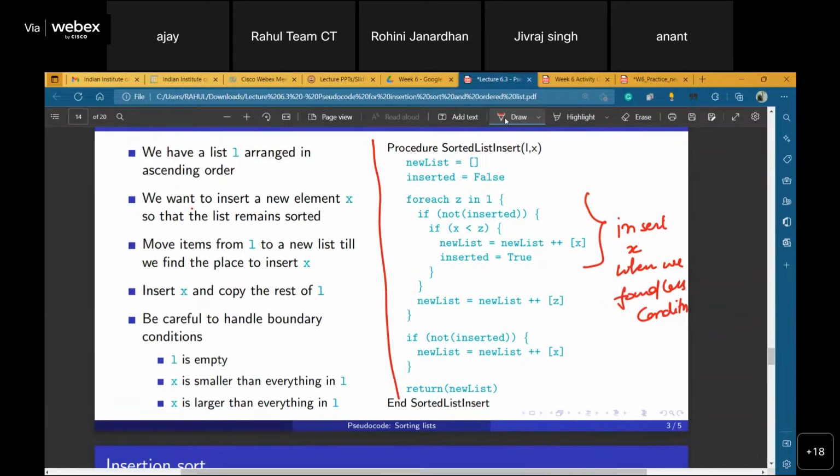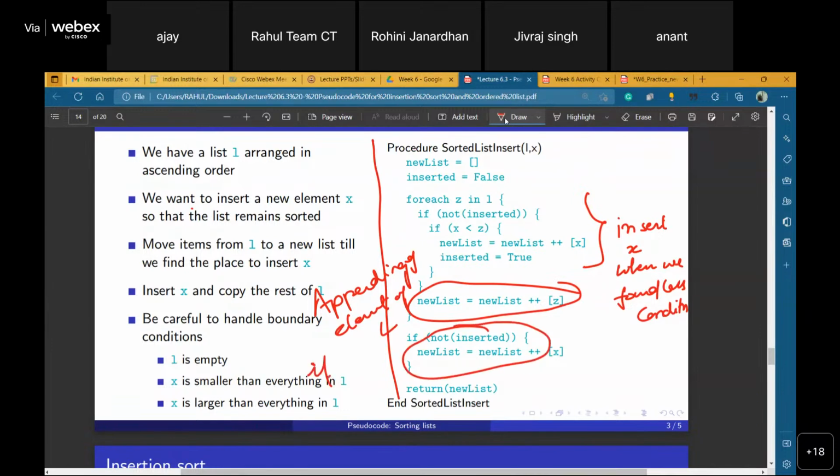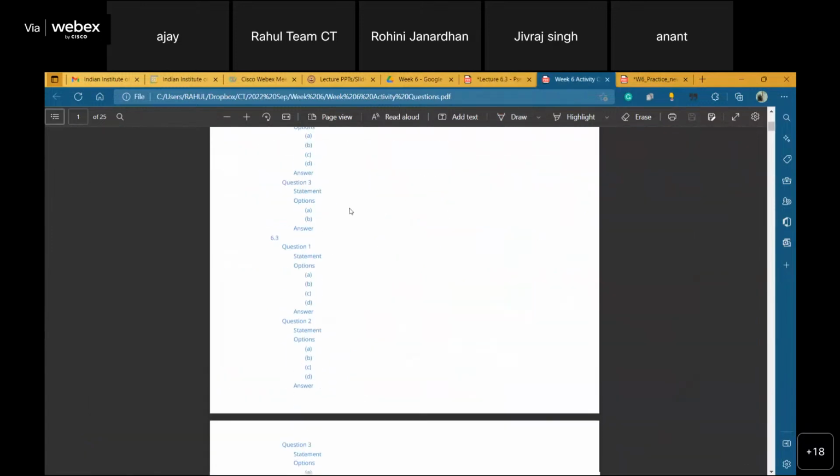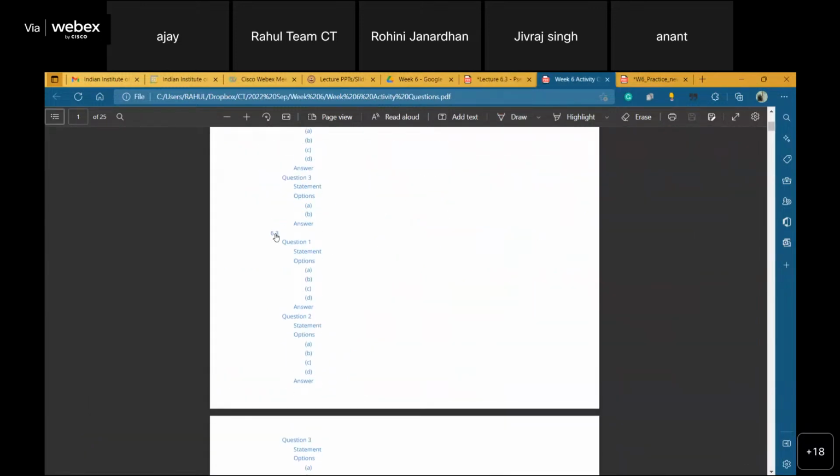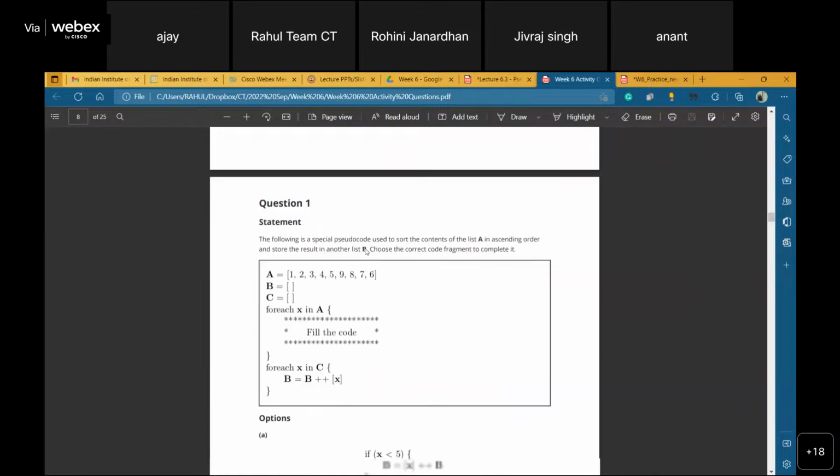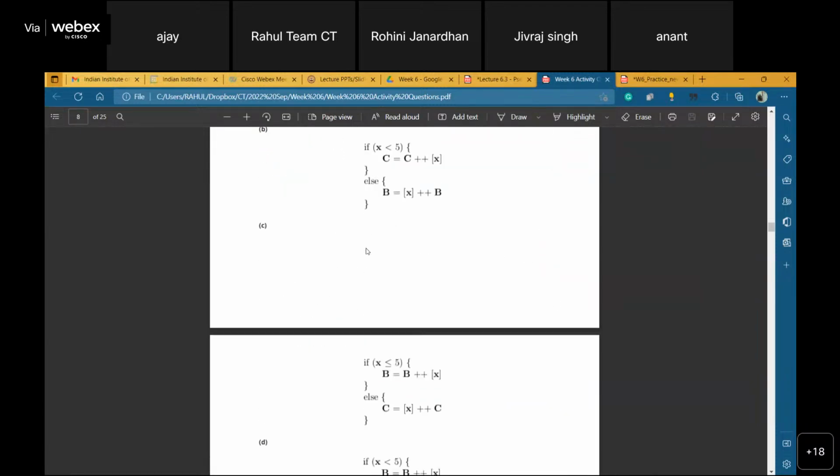This whole part is doing the appending of elements of L, and this whole part is doing the case if not inserted, I mean, if X is bigger than every element, then add it into the last. Okay, let's go to the 6 point. Which one are you saying? 6.3, question number 3. Question number 3, and 1 also, sir.